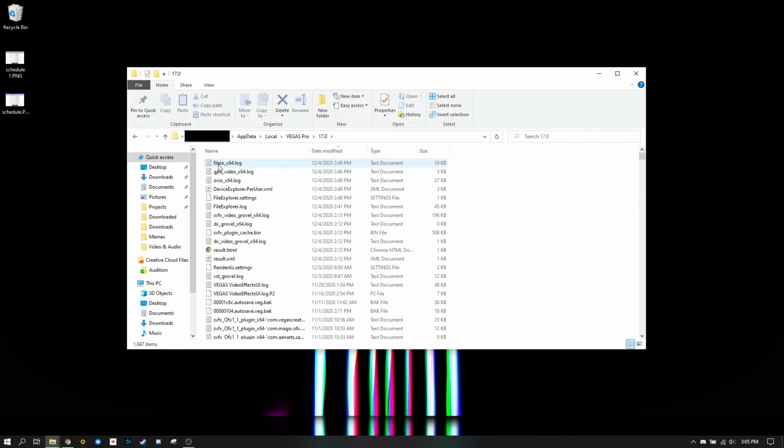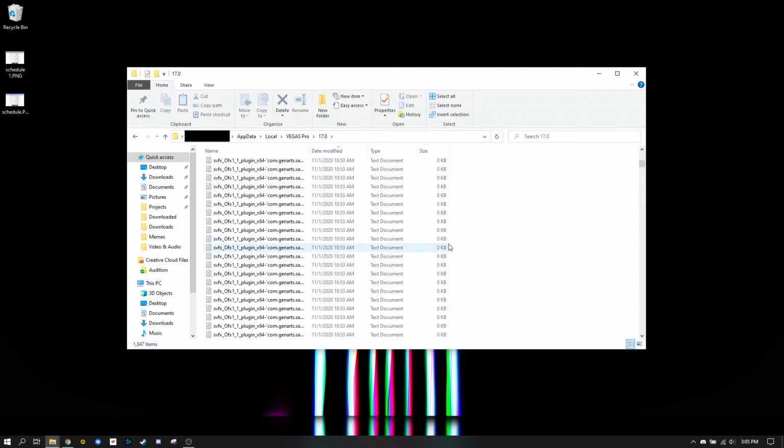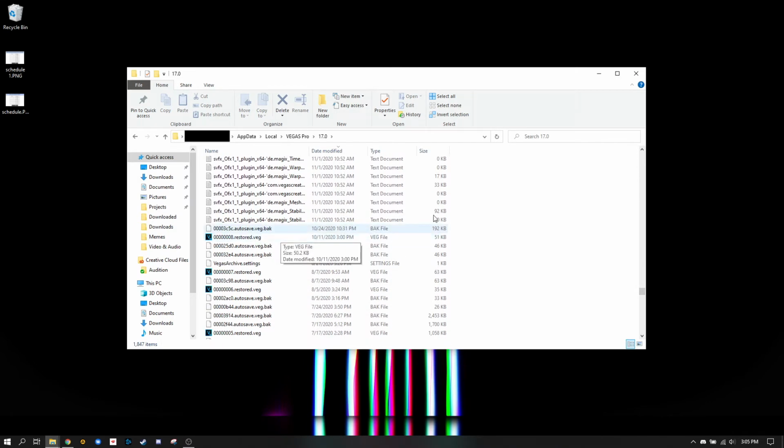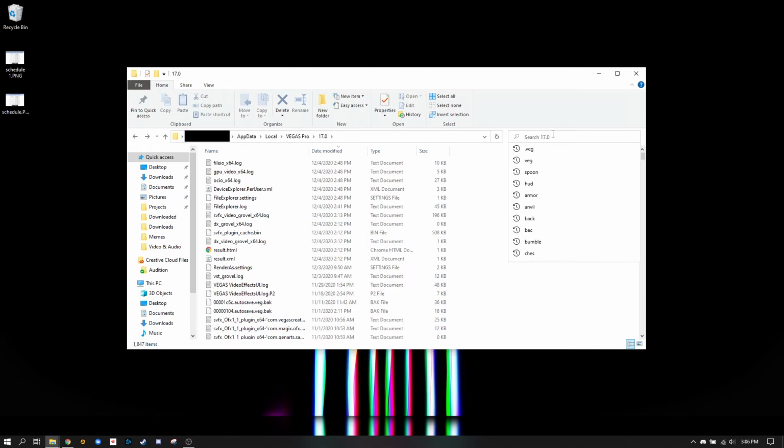You want to click on that, and here you're going to see a bunch of files, a bunch of random stuff. You could either scroll all the way down until you find a VEG file, or a quick way to find the project that you're looking for would be to go to the search bar at the top right and type restored.